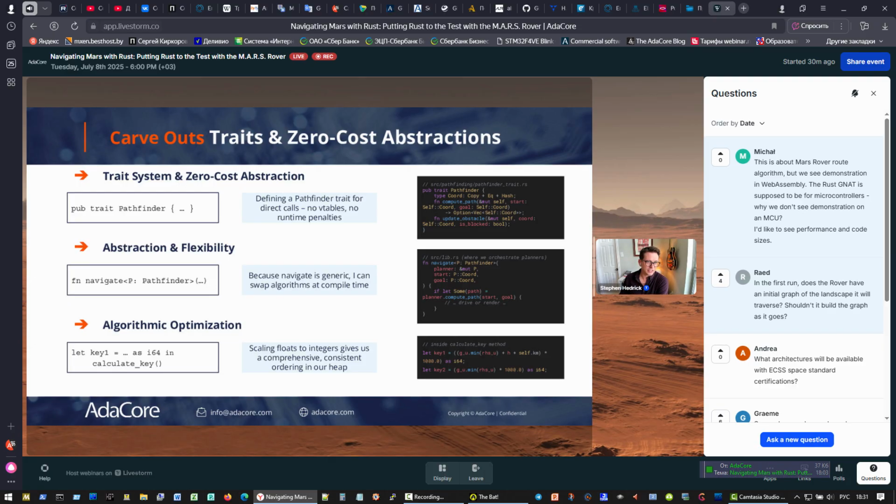Then we have the abstraction and flexibility. Because navigate is generic, I can swap algorithms at compile time, and some orchestration code drives any planner that we have in place. And again, that allows us to have zero overhead.